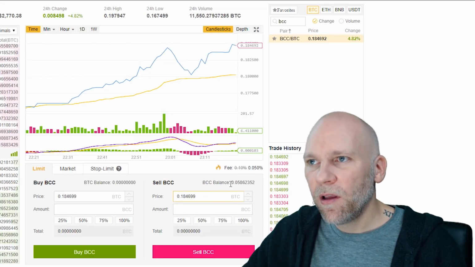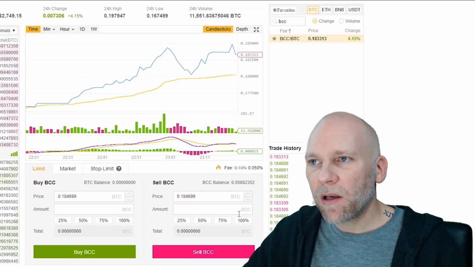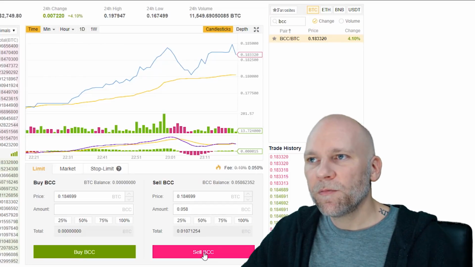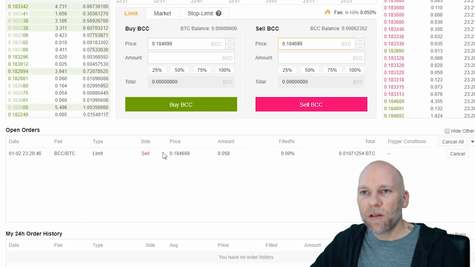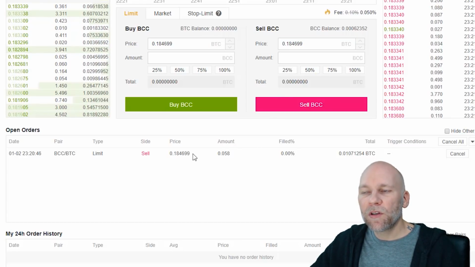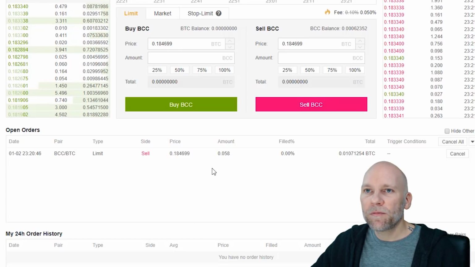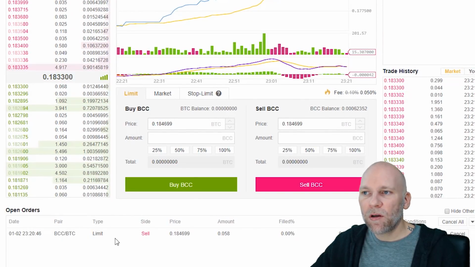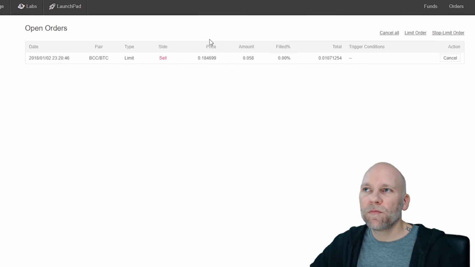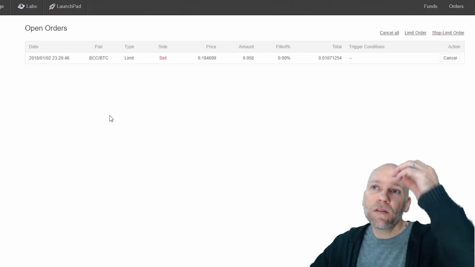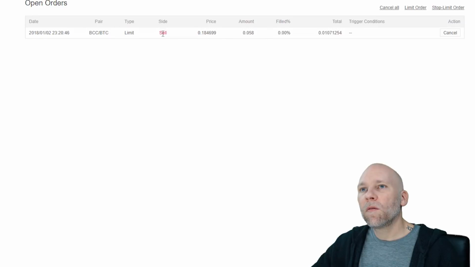Looks like we have 0.05 of that. We'll do the max amount, 100%, and then sell BCC. Down here's the order. It did not get filled yet. So once you do this, we're just going to have to wait for this to go through the system. Not sure how long that's going to take. 20 minutes later, this still has not gone through yet. The sell order is just not completing.